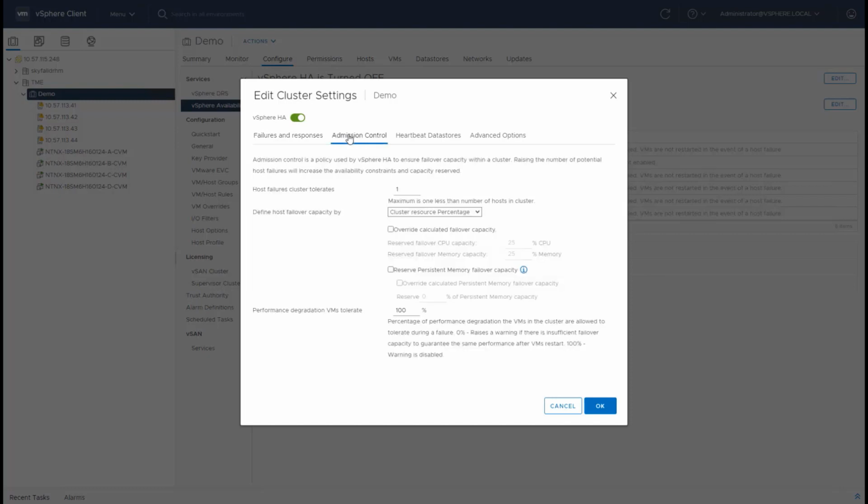Next, in admission control, you can either leave your host failover capacity to be determined by the cluster resource percentage, or you can override that with defined values. And to know which values to put in, you can refer to the vSphere best practices guide. Now, a standard for a four node cluster with N plus one failover capability is to set both the CPU and memory capacity at 25% each.